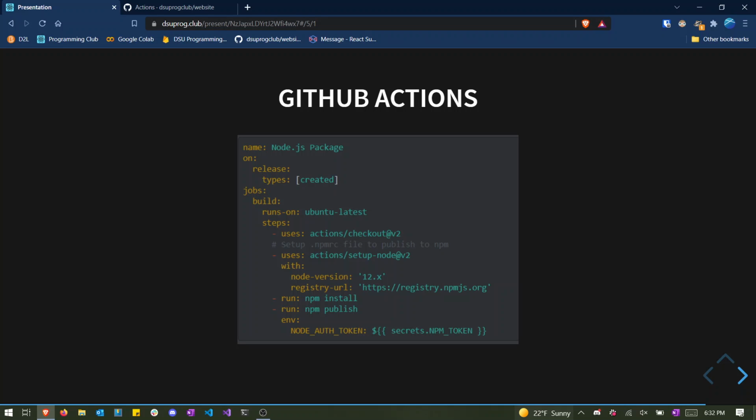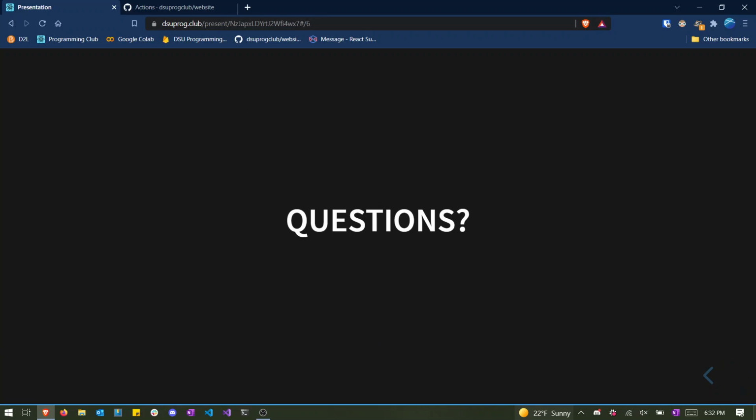So that's a brief overview, nothing really in depth, but a bunch of different ideas and ways of how collaboration is done with Git. If there's any questions, feel free to fire them off.